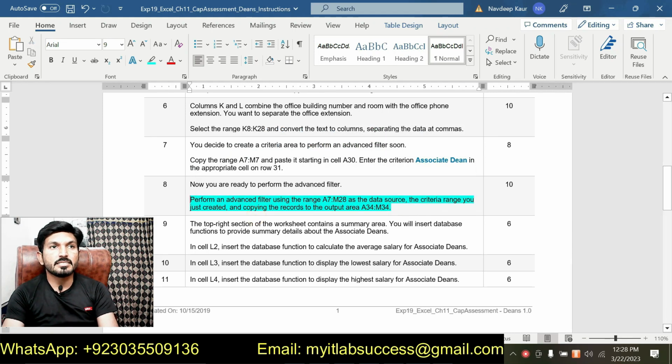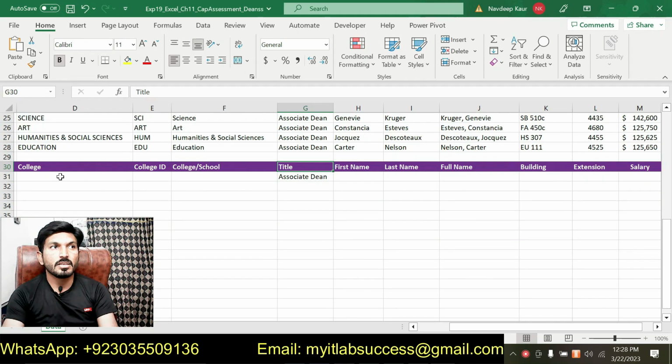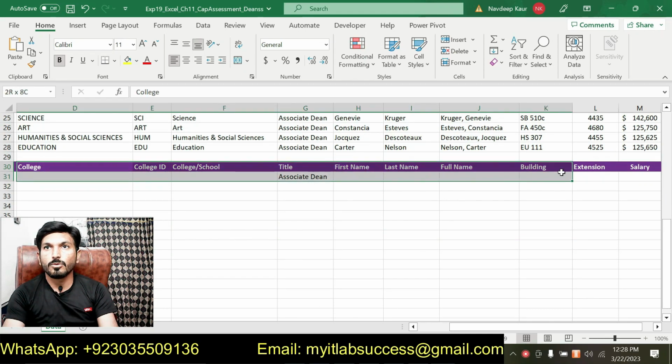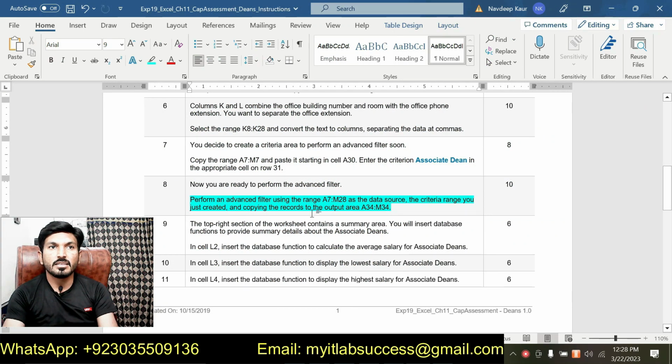In step number 8, it is saying to perform an advanced filter using the range A7 up to M28 as the data source. So our data source is this one, A7 up to M28. The criteria range you just created, this is the criteria range. So we will use this and the data source to perform the advanced filtering and then copy the record to the output area A34.